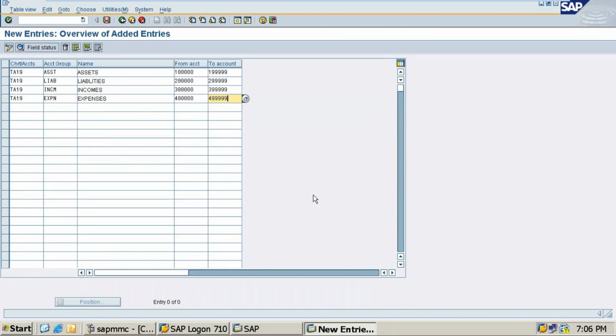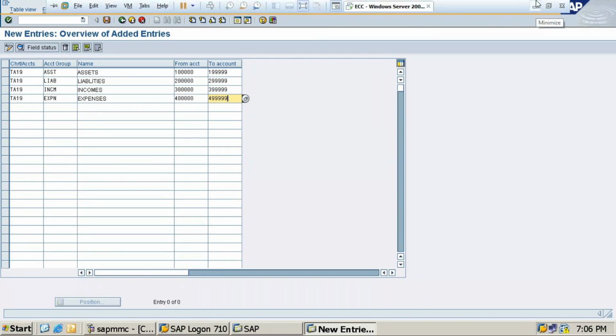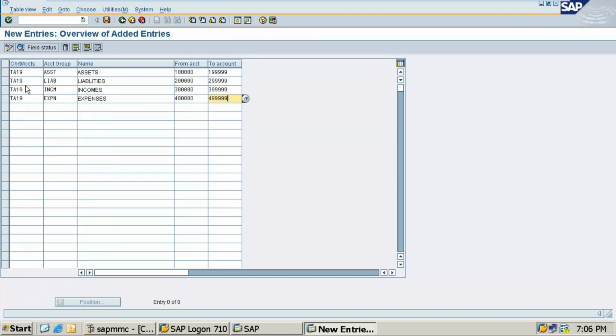Excuse me, ma'am. Yes, ask me. After typing from account 2 lakhs for liabilities and to account, if I move to the next one, it is showing specify account interval. You should not press enter. I am using the mouse. If you press enter, it will haphazardly save.